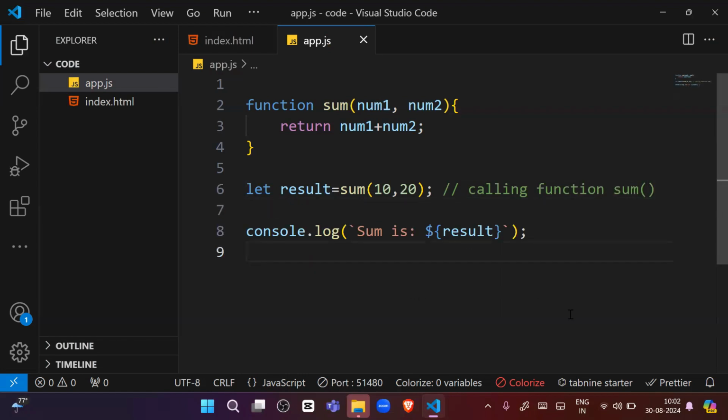So this is known as a function declaration. Like this, you can see we are passing arguments and returning a value as well. I hope you understood this example well.